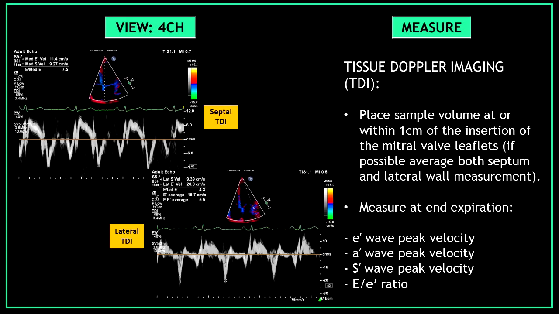Now use tissue Doppler imaging or TDI. Place sample volume at or within 1 cm of the insertion of the mitral valve leaflets and measure at end expiration the E' wave peak velocity, A' wave peak velocity, S' wave peak velocity, and E/E' ratio.